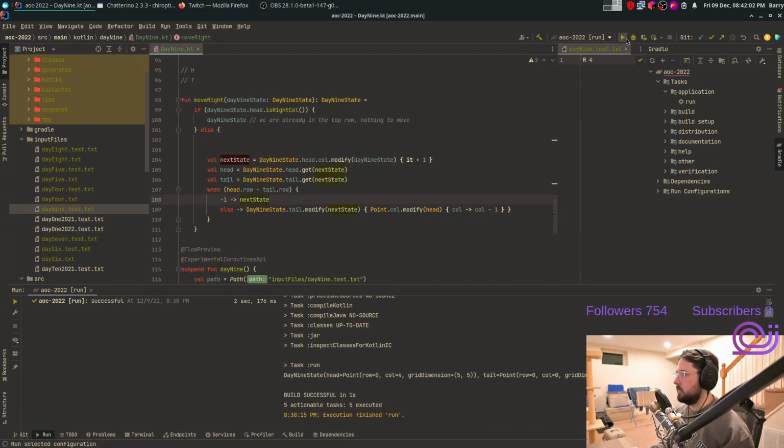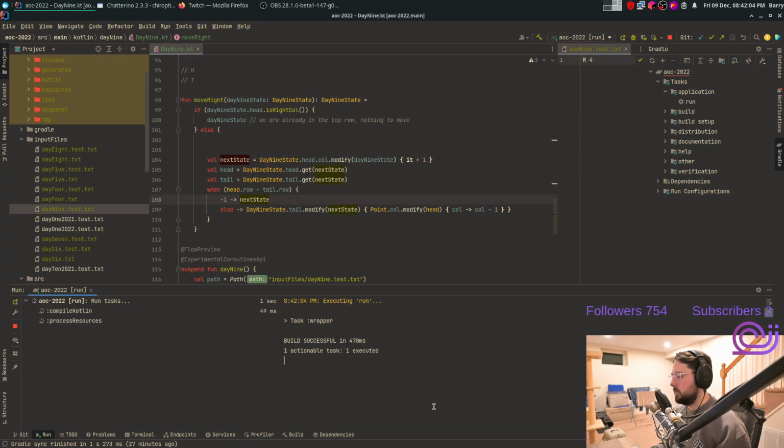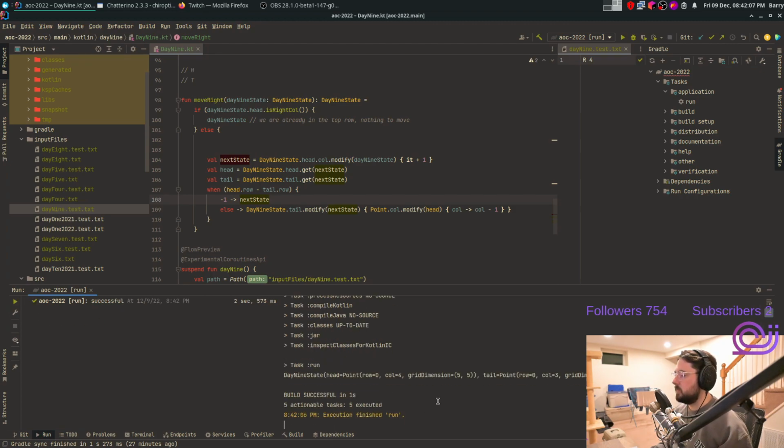What does this do? I think this moves... Okay.